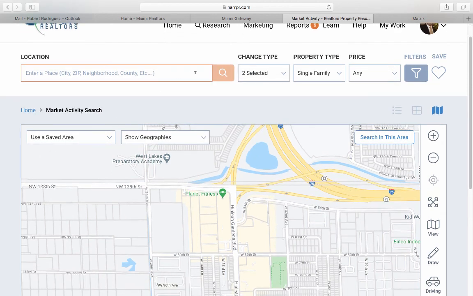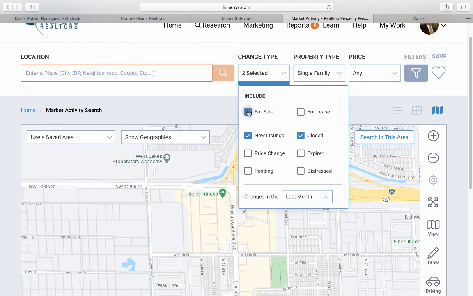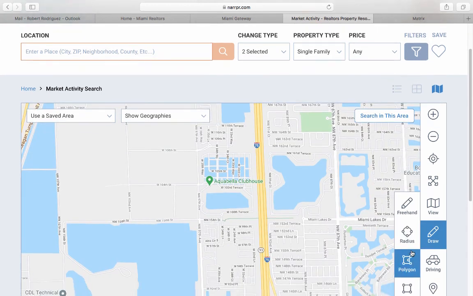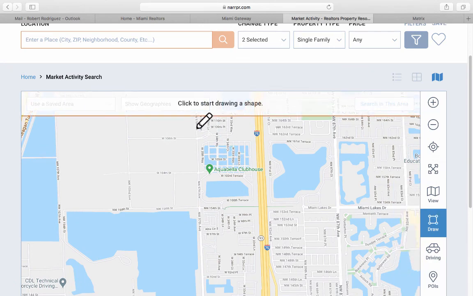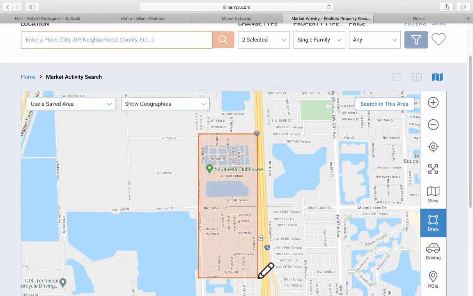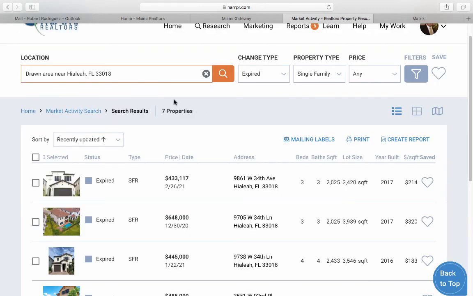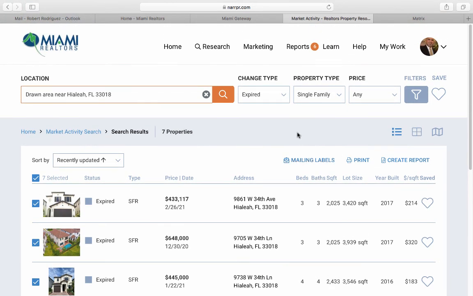Once you click on map search, then you're going to select here that you're looking for expired listings within the last 3 months. You're going to draw a shape around the area that you'd like to prospect. Click on search in this area, giving us 7 properties, and you want to generate your labels. You're going to select here, and then you're going to click on mailing labels to generate your labels. This is part of prospecting for sellers.